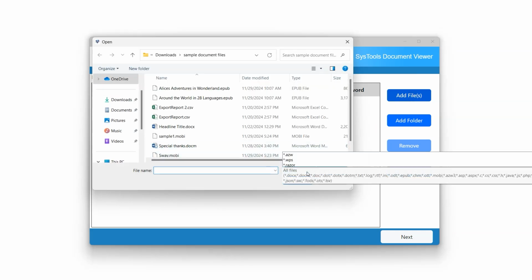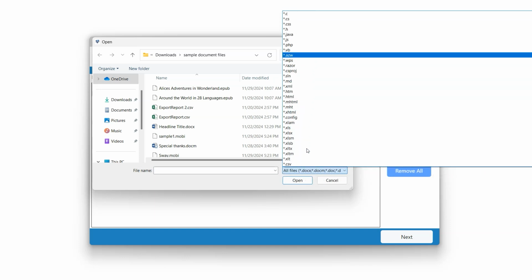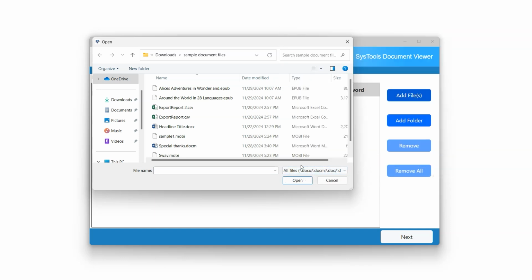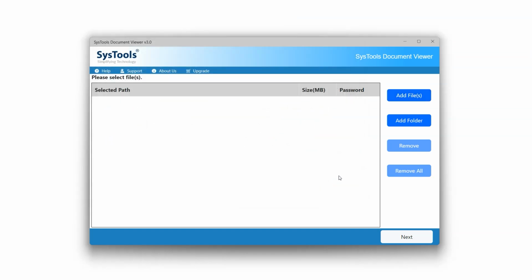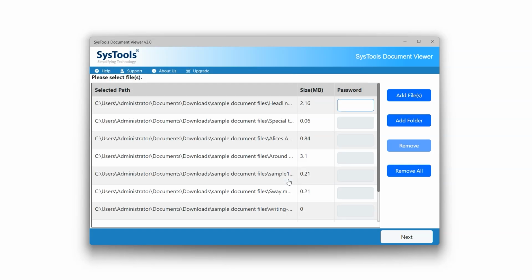Our document viewing software supports over 40 file formats and allows users to view and read them all together. The Add Folder option lets you select an entire folder at once. Click on the Add Folder option and select the folder containing documents of different file formats, and click on Select Folder. This document viewer also allows you to view password-protected files.